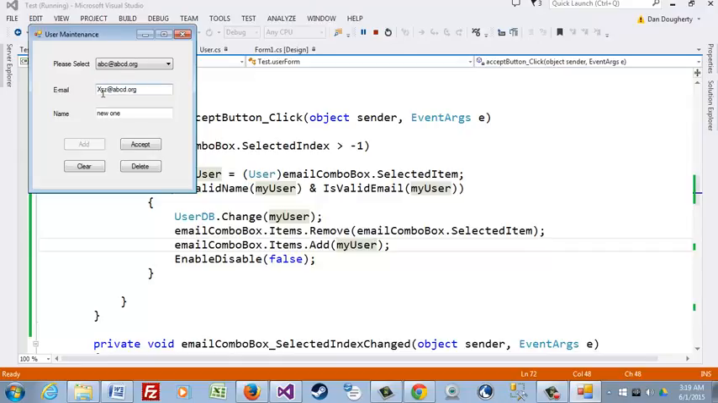and change this to change 1. Okay, and say accept. Notice that ABC has disappeared, XYZ shows up.